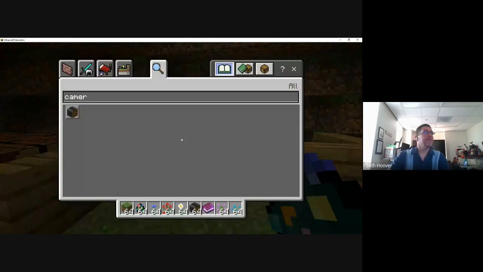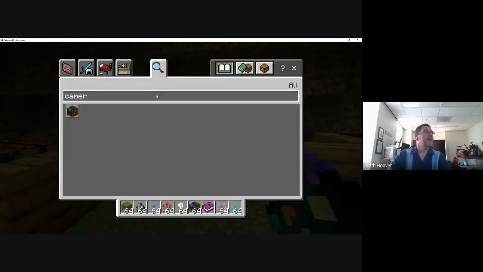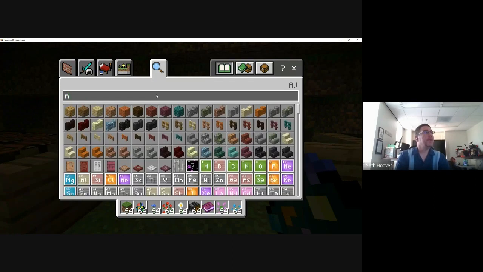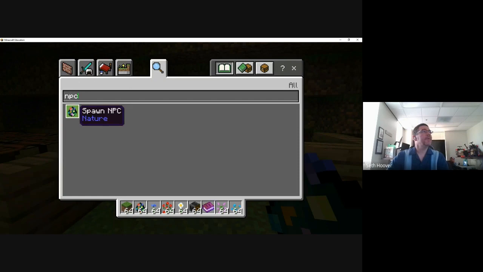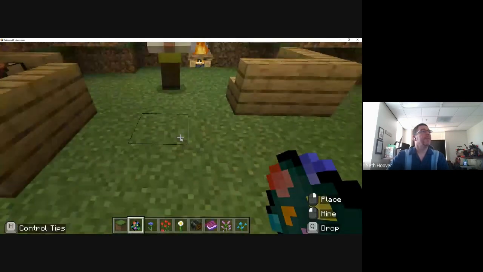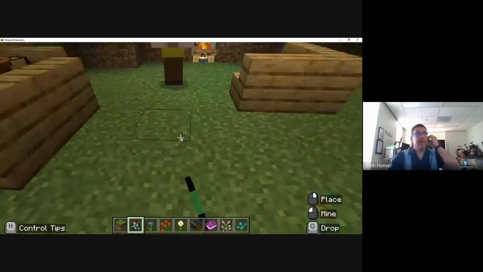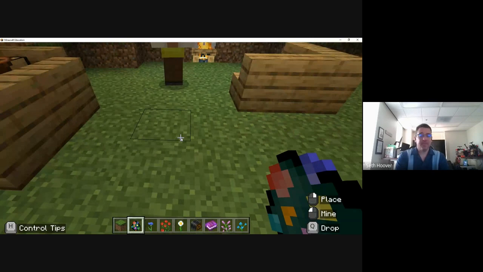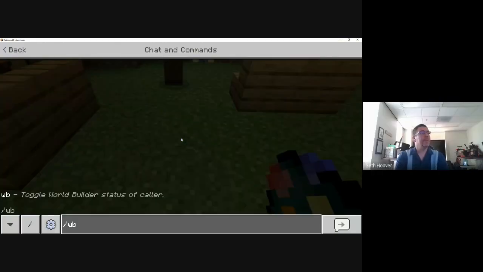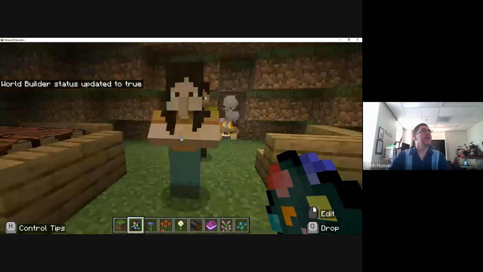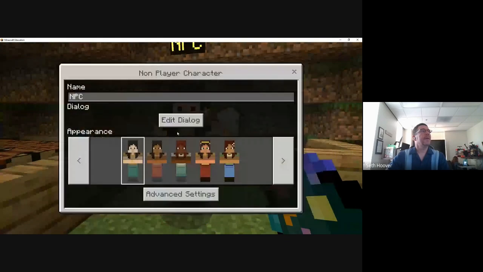If I go to my inventory and I type in NPC, I get that little rainbow egg. If I put that in my hand by pushing 2 and right clicking, I can't do it. I have to go to world builder mode. So slash WB on my keyboard brings up world builder. Now I can right click and then right click again, and I can edit my NPC.